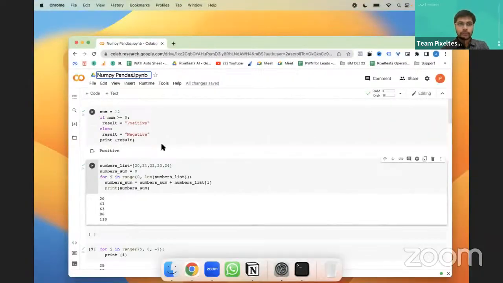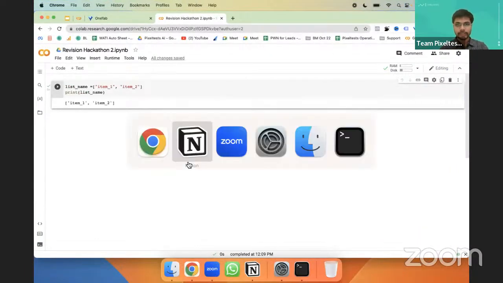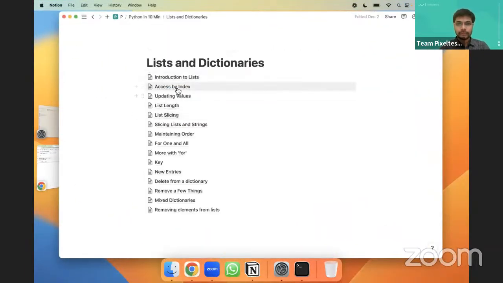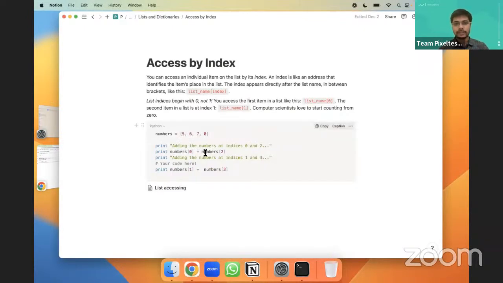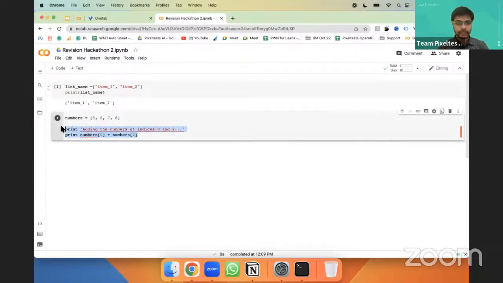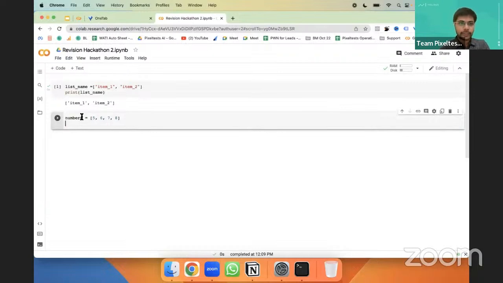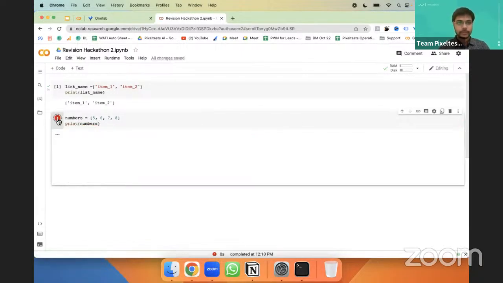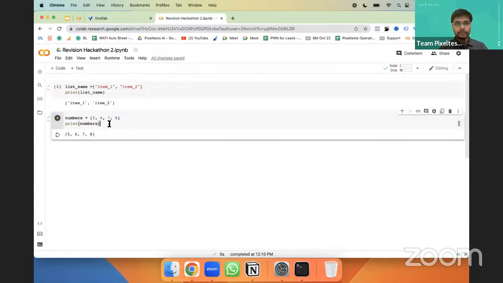Now once we understand how we define lists, and we have seen how to access strings by index, similarly we can access lists by index. For example, here we are creating a list called numbers, and we have given 4 numbers in it. If we print numbers, you see that the numbers list got created.